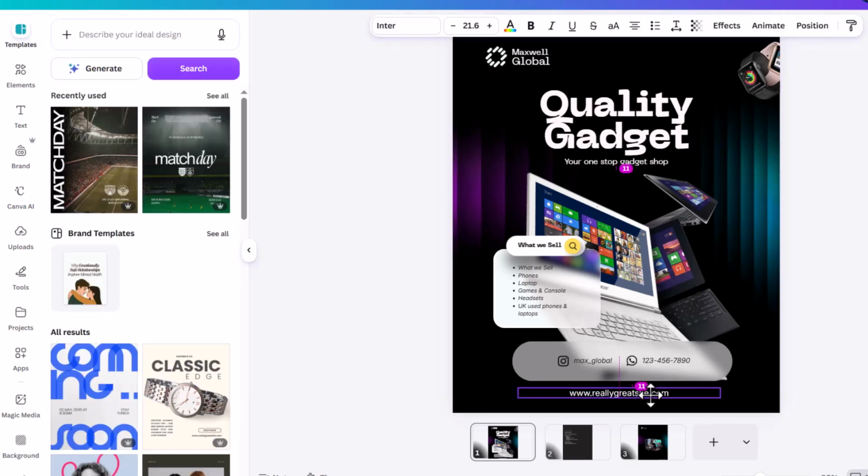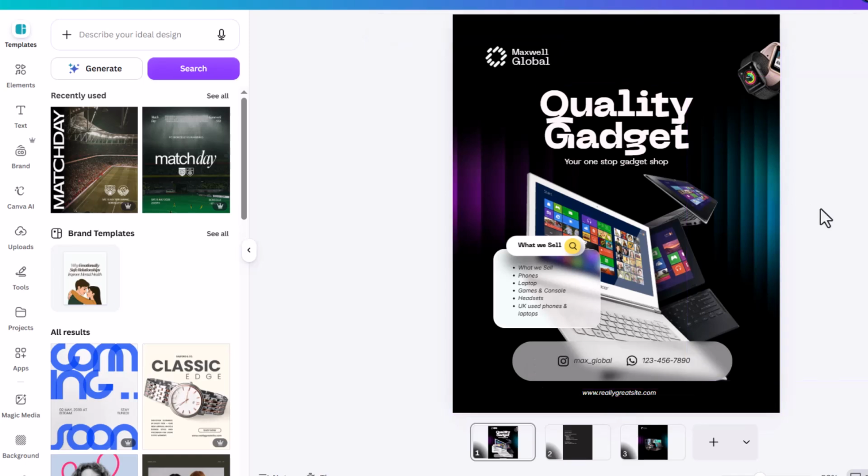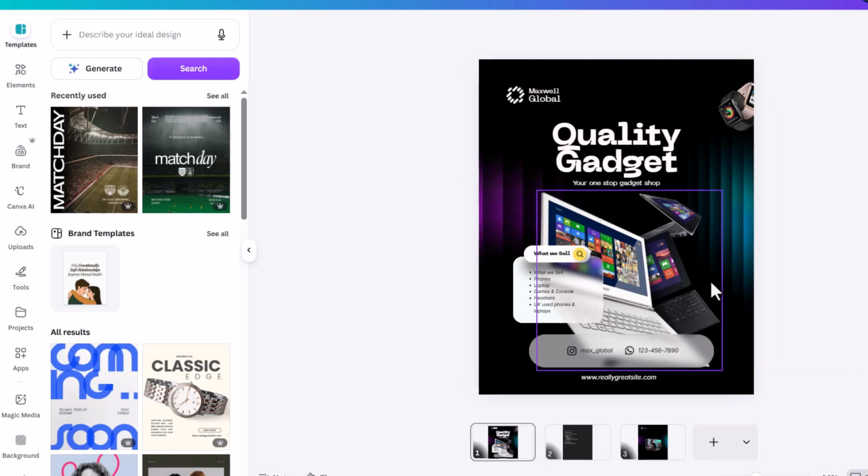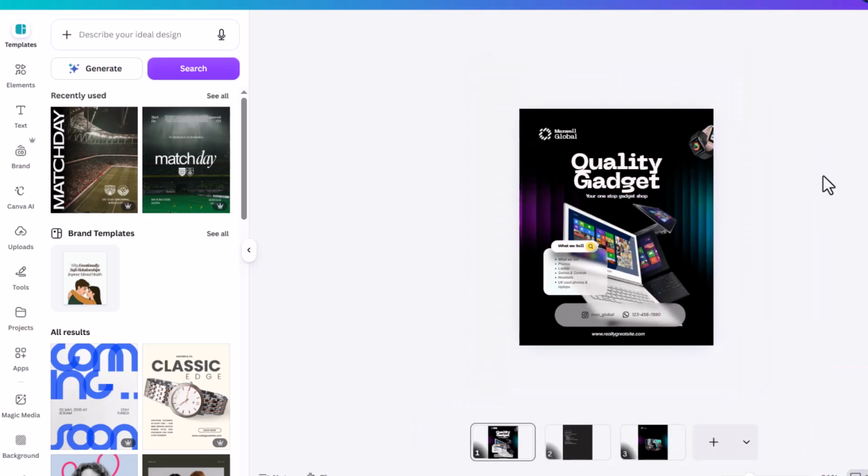Okay, this is the website that you want people to visit. It seems to be too big. Okay, just make it smaller. Maybe we can add italics. Okay, doesn't make sense to me after removing it. All right, so now what we have is this.